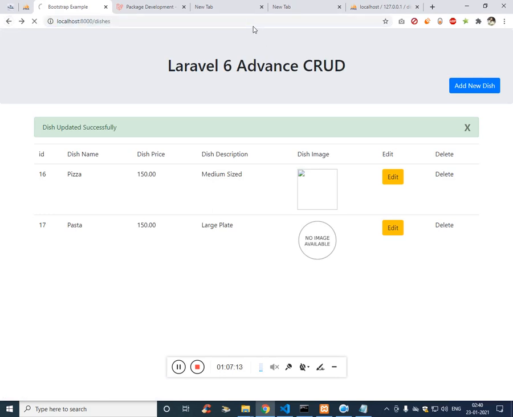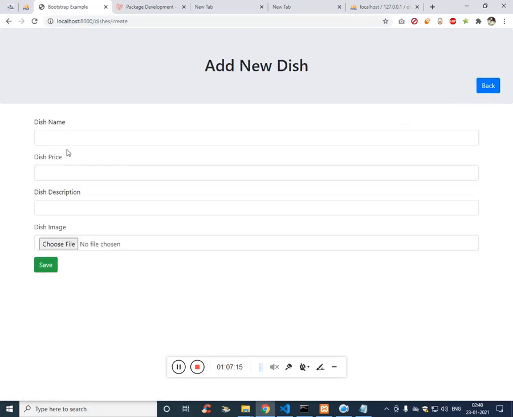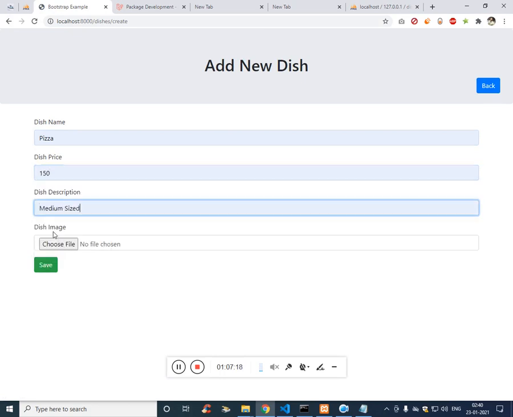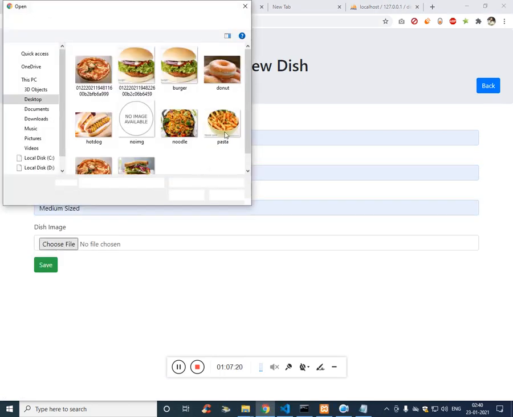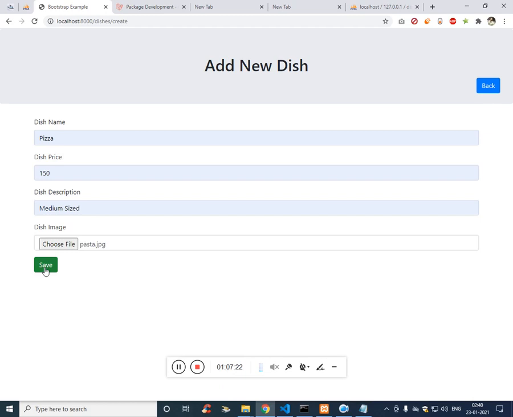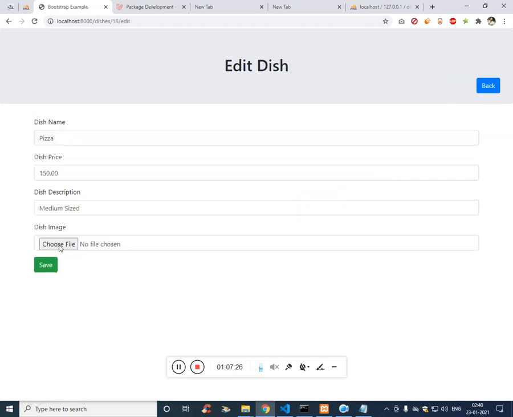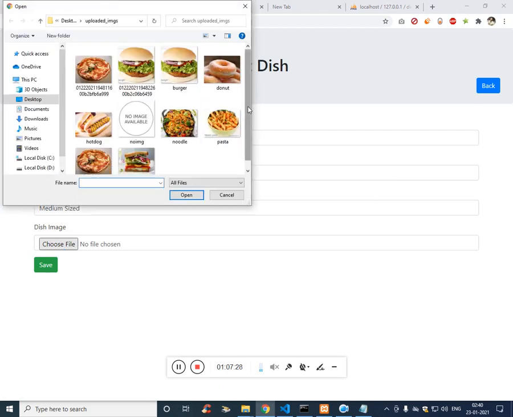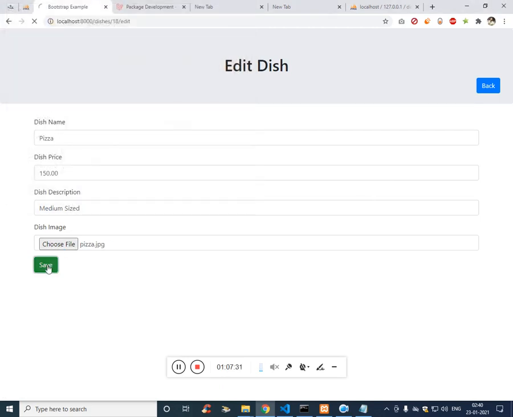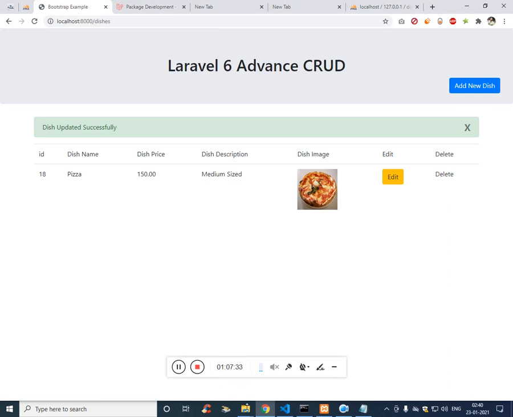Refresh, add, we'll add pasta now. Click on save. So let's try to rename it to pizza. Click on save. Working successful.